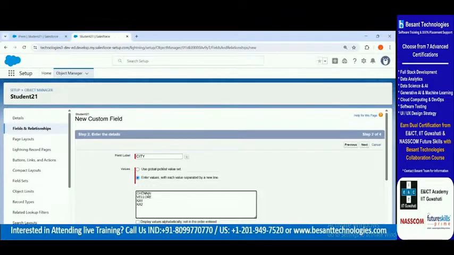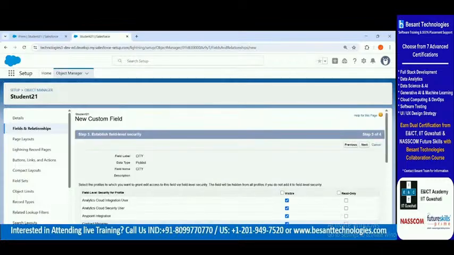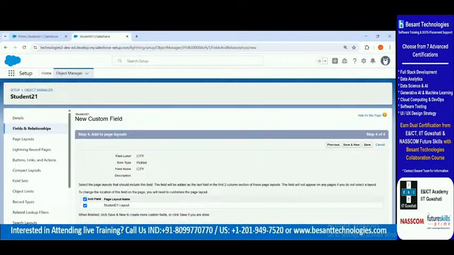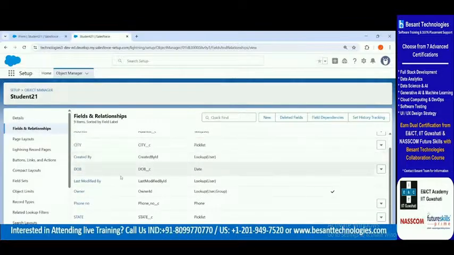And for Kerala, I'm just entering KL1, KL2. So totally six cities I just created. Again, next. Save. Now the pick list has been created. City is a pick list and the state is also a pick list.